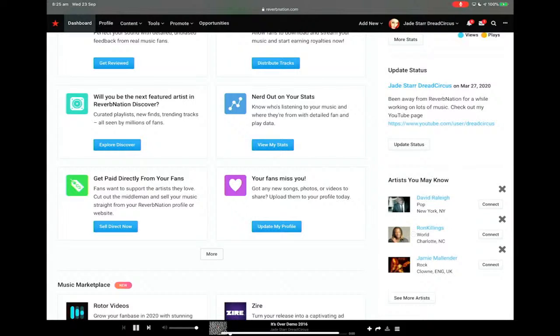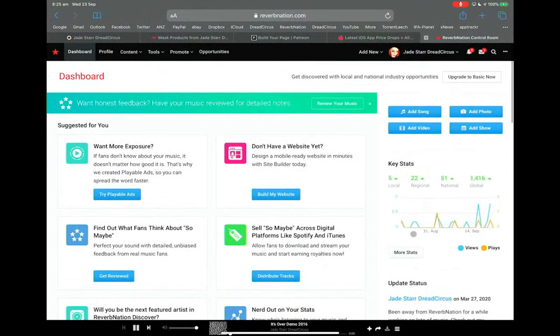Because you link up with Facebook, you can link your Twitter to it, your YouTube. And what it does, this is another fantastic thing, is it takes all of your fans, subscribers from YouTube, your followers from Twitter, your followers from Facebook, and it combines them all into this page. So I'll show you what the profile looks like next.